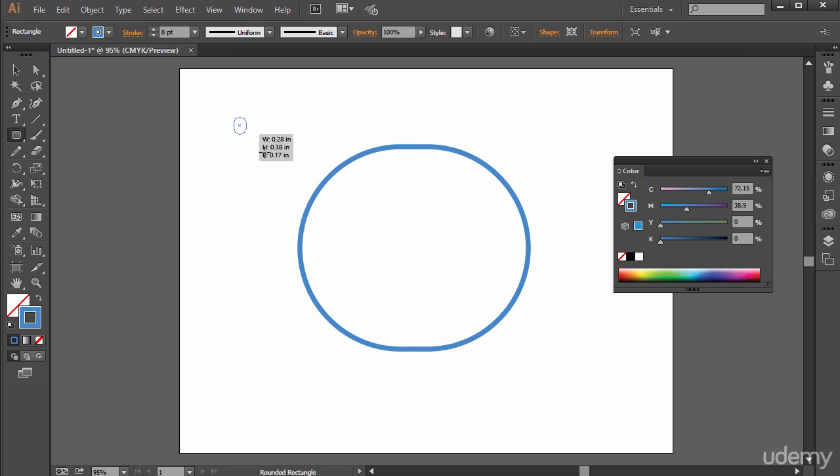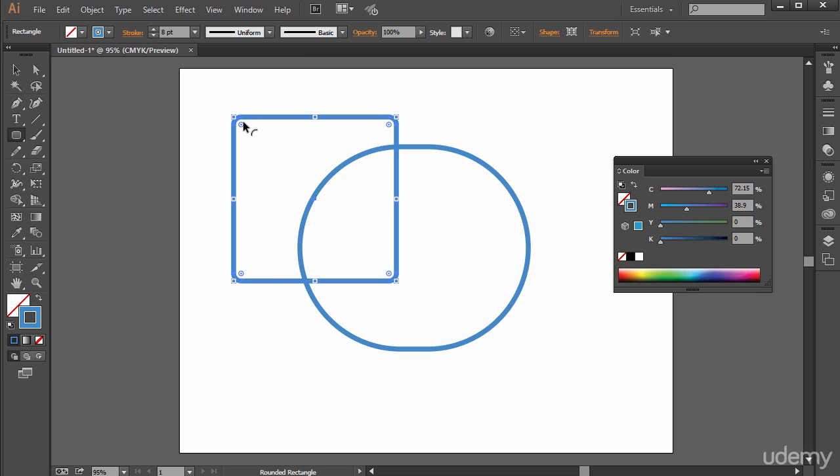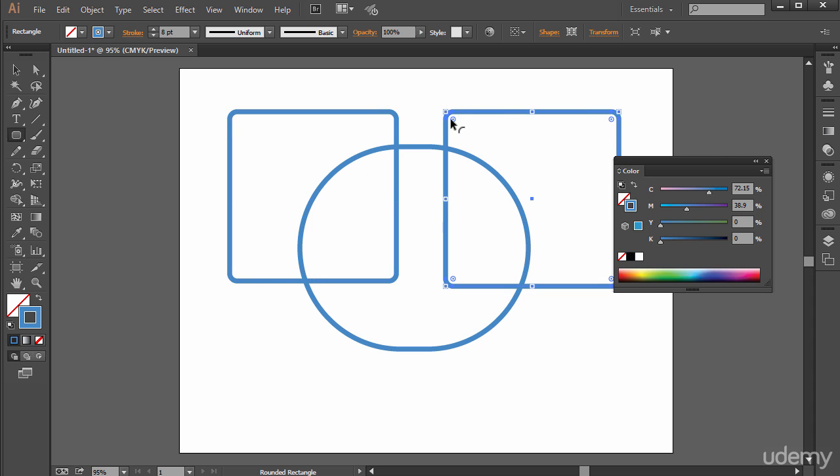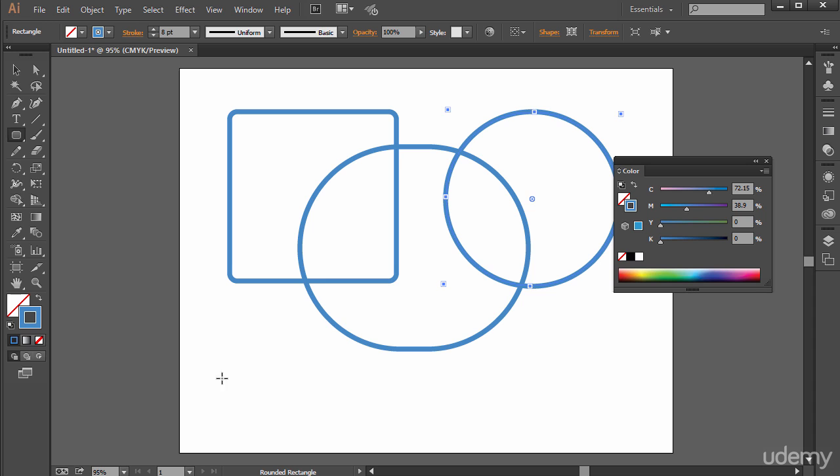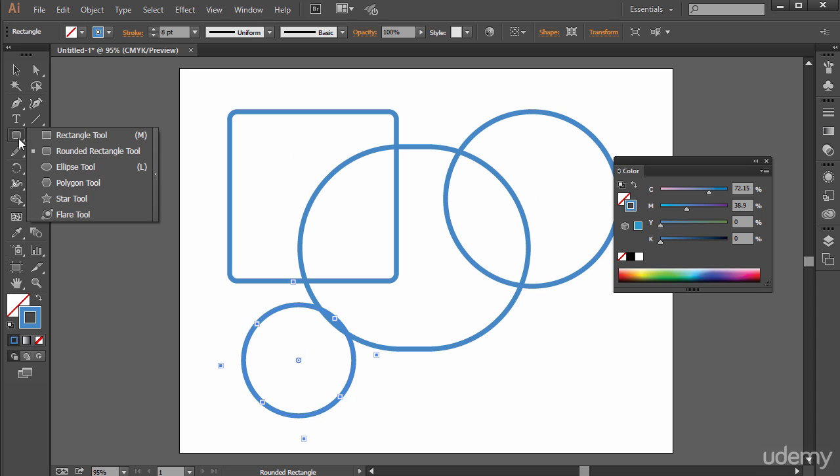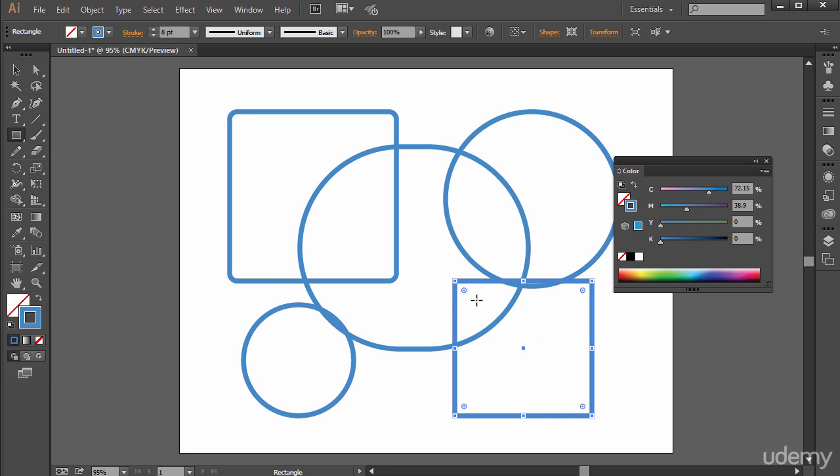Now if this was a perfect square like this, and then we did that same thing, let me draw one here, holding shift, and click and drag this in, it will become a circle, like a complete circle, like so. Now we can do that with the rectangle tool as well though. So if I draw with the rectangle tool, it also has these options here.